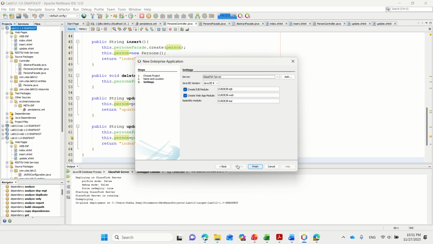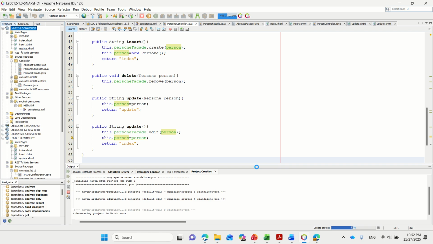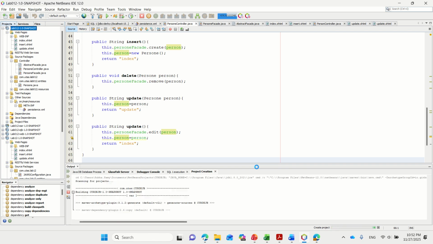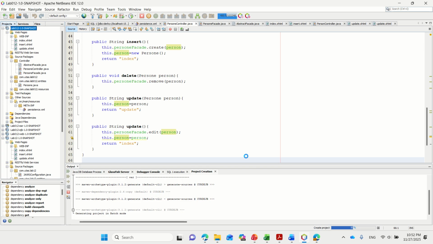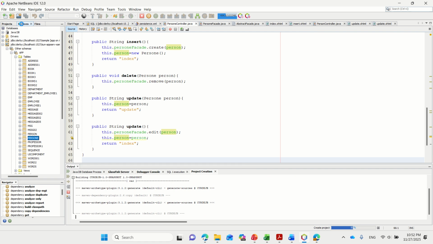Next, here fix the server as a GlassFish server, Java EE, and everything should be on EJB, WAR and EAR. Let it be. But we are not going to use any of these things because they are not containing the source file. I don't know why. Even if we add them, it is not creating, so we are going to use only the first part. So let the project be created. Now let us go back to the Services tab. Okay, click the Services tab, it will open.